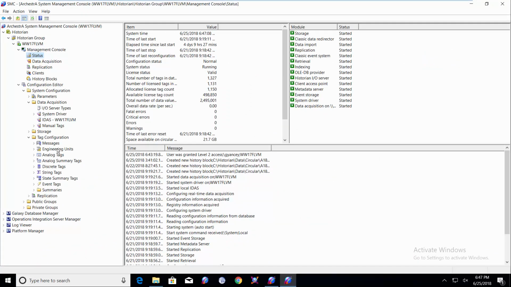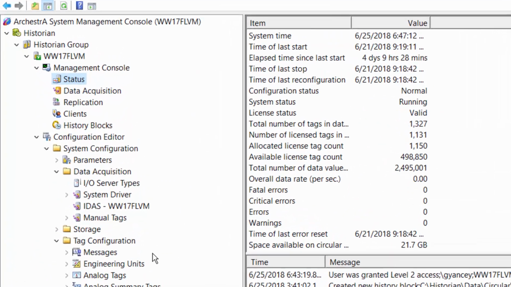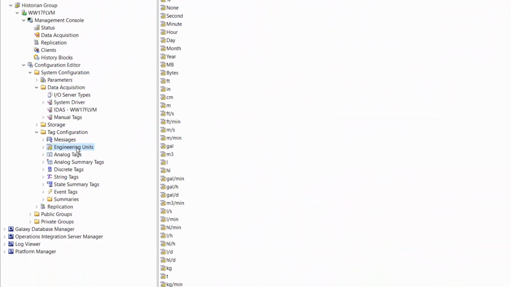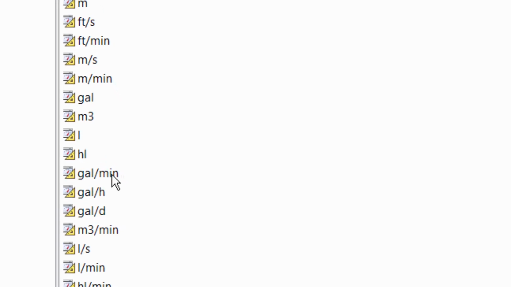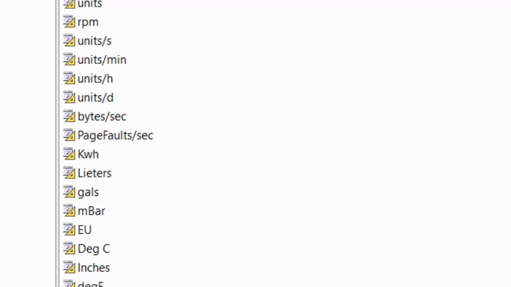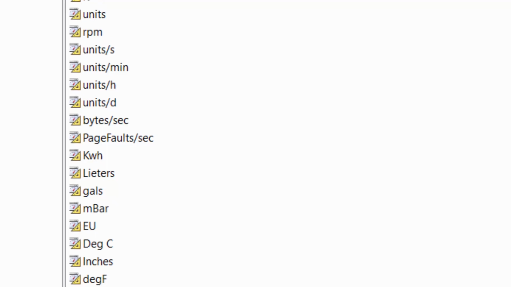Inside of the Wonderware Historian, there is a component called Configuration Editor and then Tag Configuration. Underneath that, you will see Engineering Units. You will see things like gallons per minute, gallons per hour, gallons per day, but you won't see one specifically that says GPM. So to resolve this, here's how we add an engineering unit.